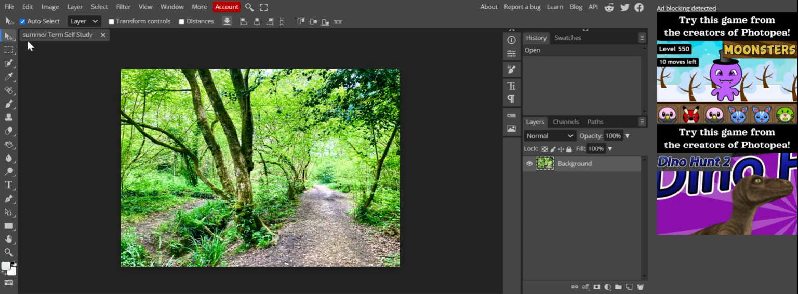So you can see I'm using a Year 8 student summer term self-study here. It's a lovely, lovely photograph. So what we are going to do is click on this background, make sure that we've got it highlighted so you can see the marching ants around the image. You can see the eye is open and the background is selected here. If I close the eye, you can't see the image, okay?